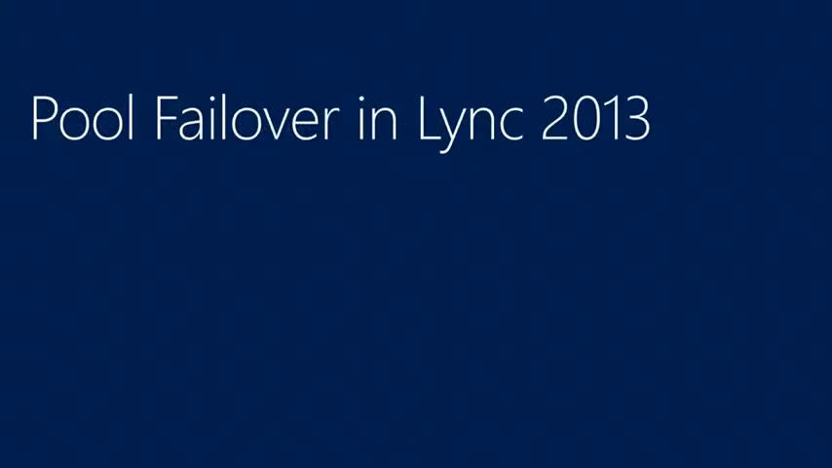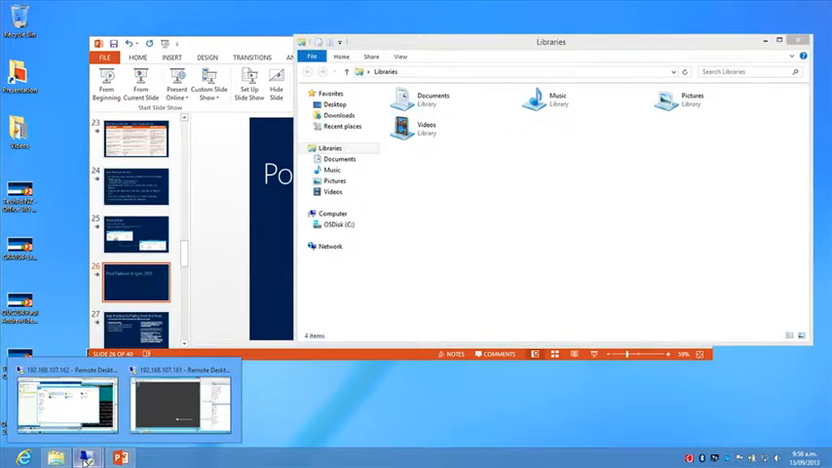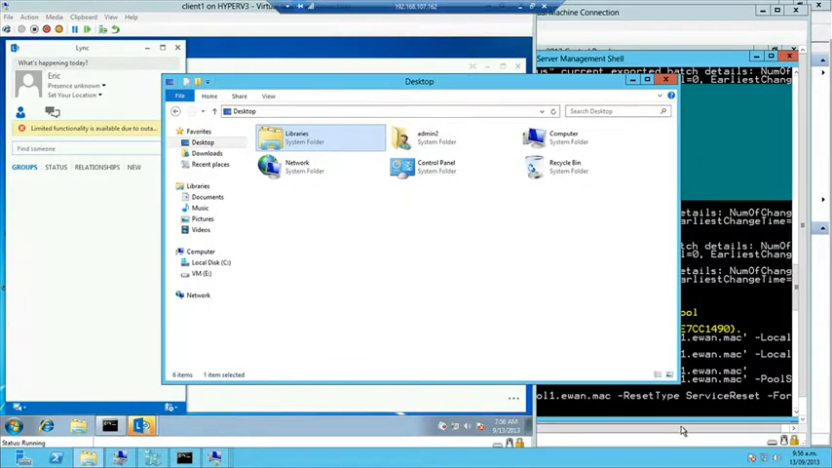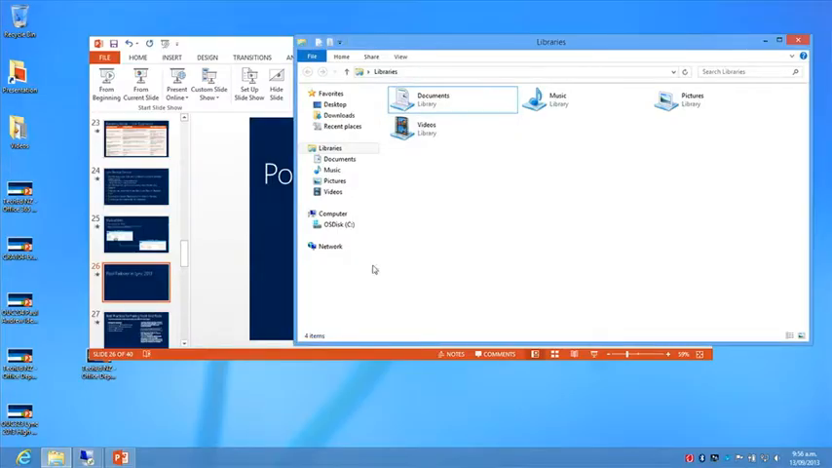Let's take a quick look to see how we are on our failover experience. We are still running. I can see that we've got a bit of activity there. Let's cover a couple more.